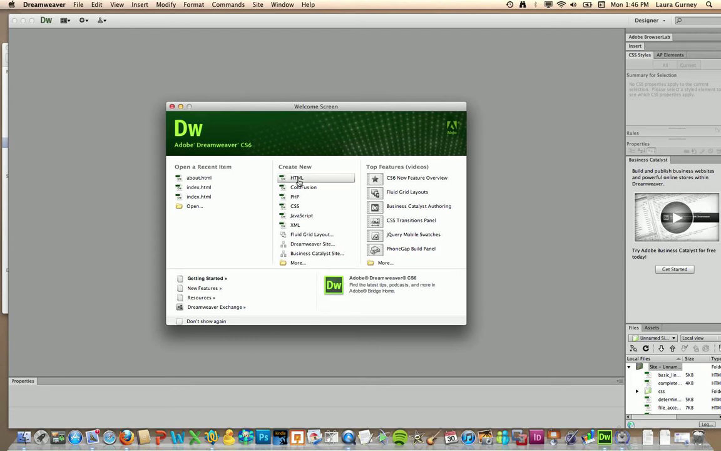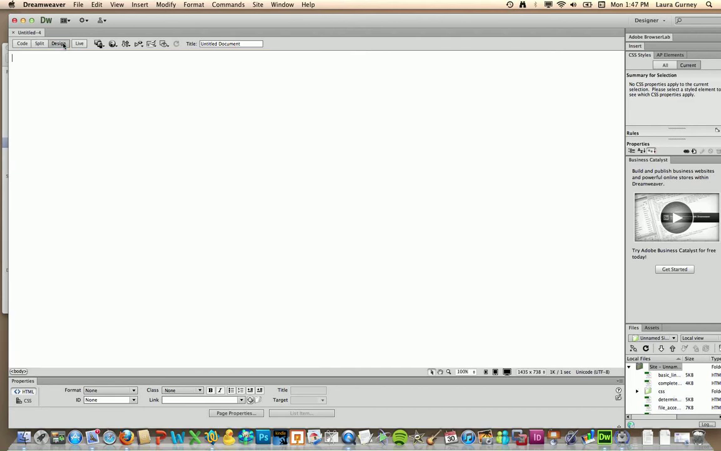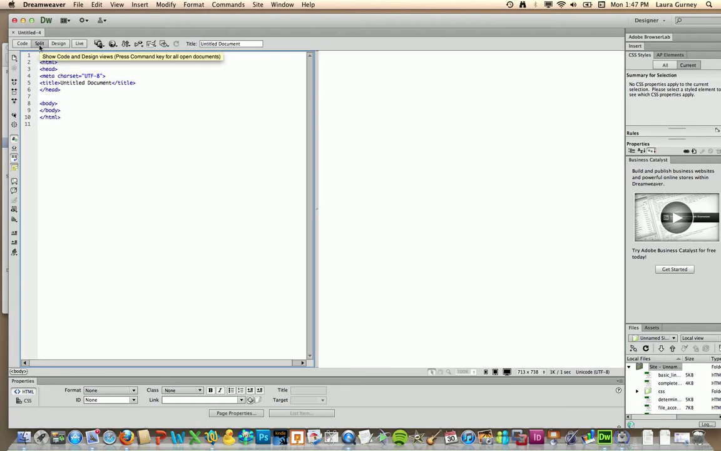So I'm going to create a new HTML document. I click on create new HTML and I end up with a split view. If you didn't get split view, it's okay. What you could end up with is design view and just get a nice blank page, kind of like you would in a word processor. And there's also code view where you can get just the HTML coding. I like split view personally. That's where I can see both things going on at the same time.